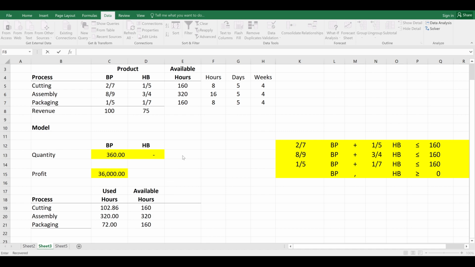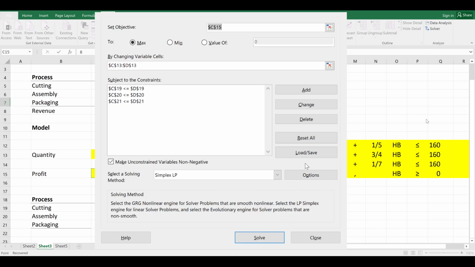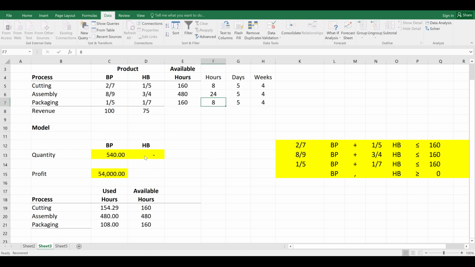So the question is, can we add more hours in our assembly? So instead of 2 shifts, let's make it 3 shifts. Make it 24 hours. So it's a maximum of 480. And let's rerun Solver. Solve. See what happens here. Since we are able to add more hours, we are able to generate more profit.